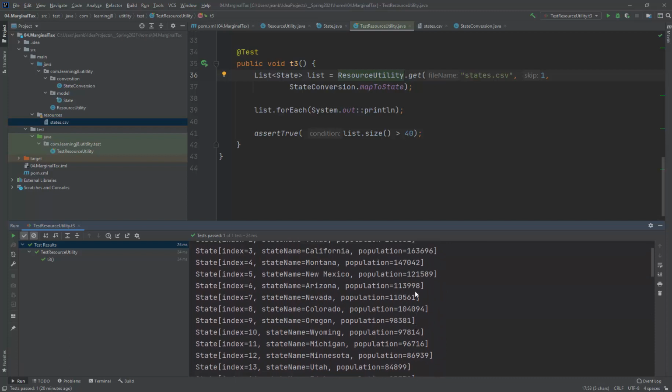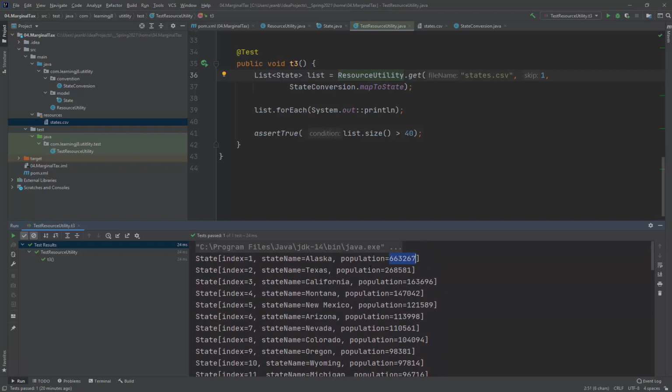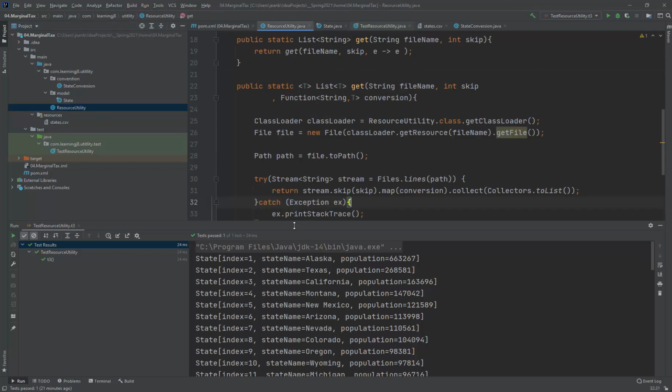Okay. So let's make sure. Yeah, let's say I wanted to do that. Okay. Again, I don't want to do the logic out here once I have the data. I want to do the logic before I get it here. Okay. So let's add one more parameter to our resource utility.